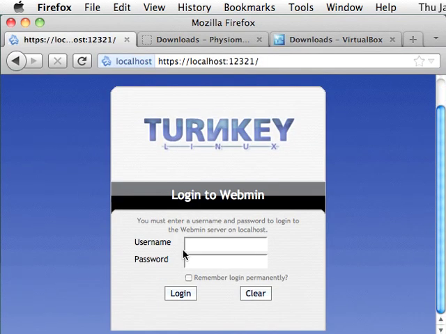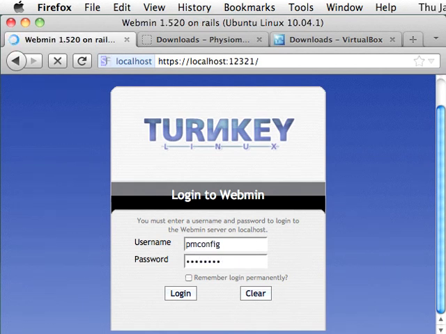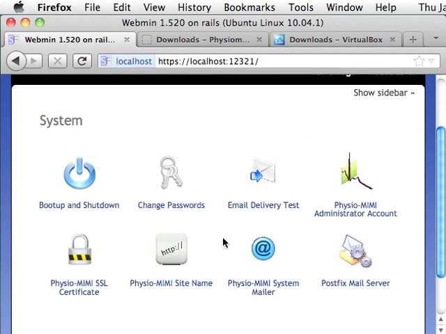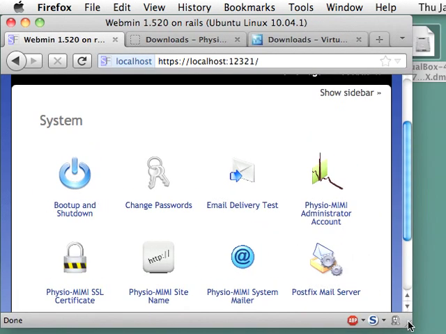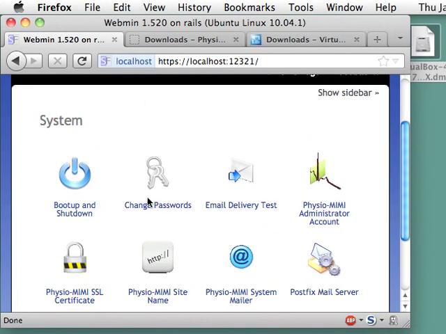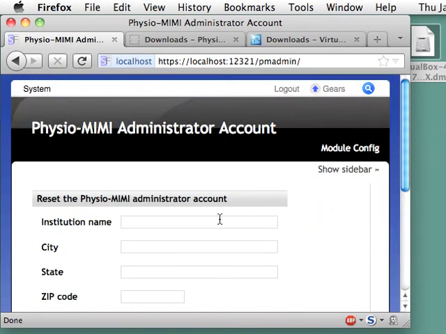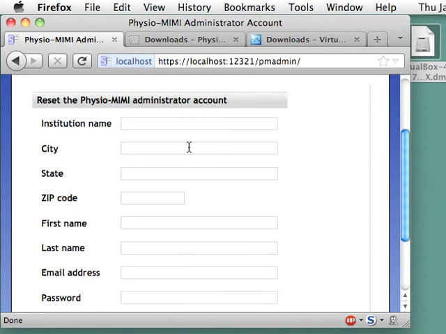And here we go. I'm being asked to log in. The default username is pmconfig. The default password is the word password. So we'll be sure to change that. So here we are. We're looking at the webmin interface for the virtual machine. If I go to change passwords, I can change the password for webmin. I'm not going to do that now. Instead, I'm going to focus here on the PhysioMIMI administrator account. Here's where I can make the settings that will come into play later.